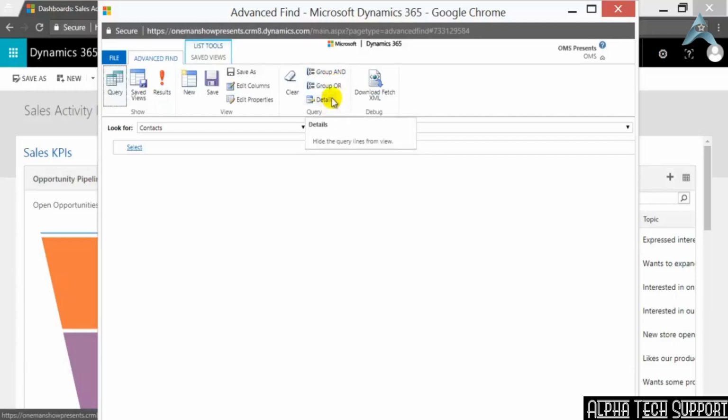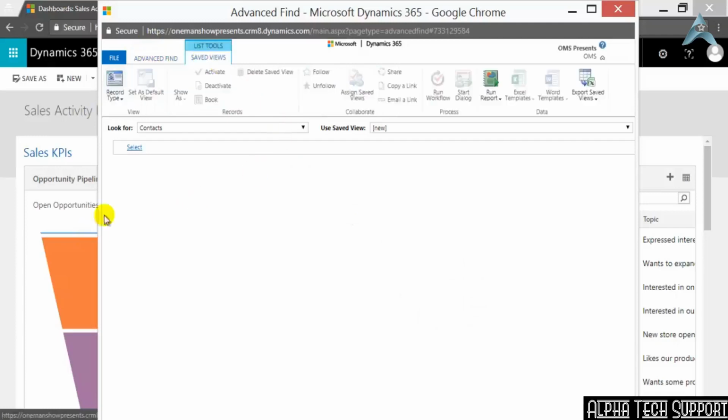Then in details, you can hide the query lines from the view, and you can even download or fetch the XML to download your query in XML. So these are the advanced find features.